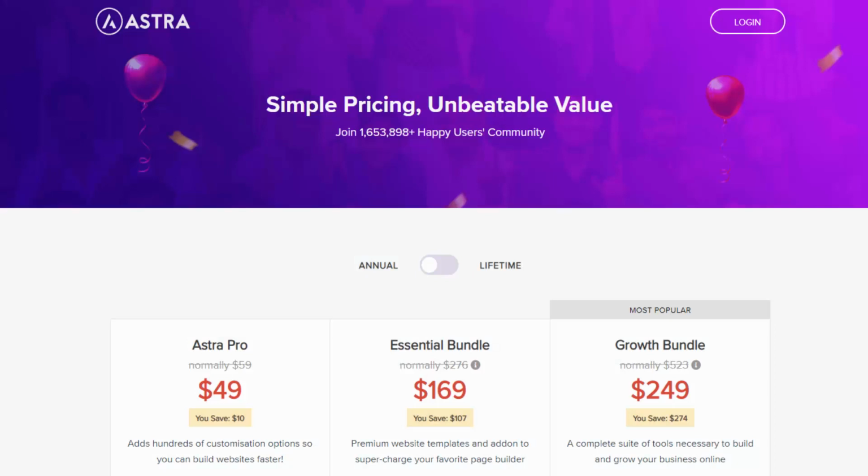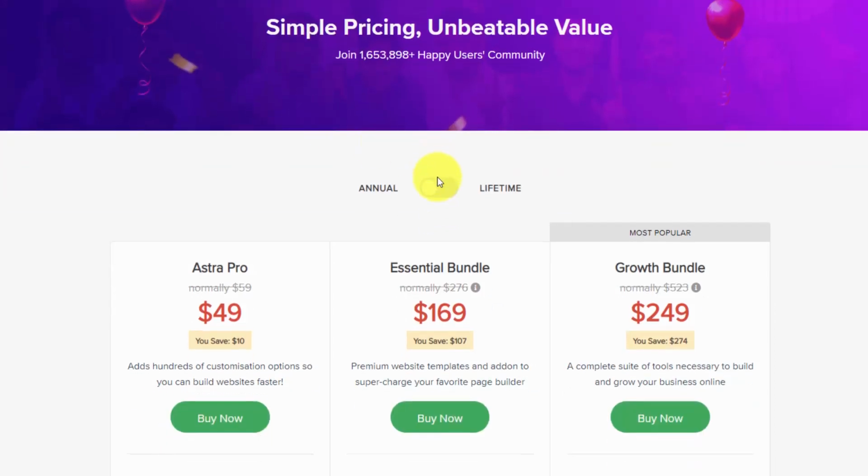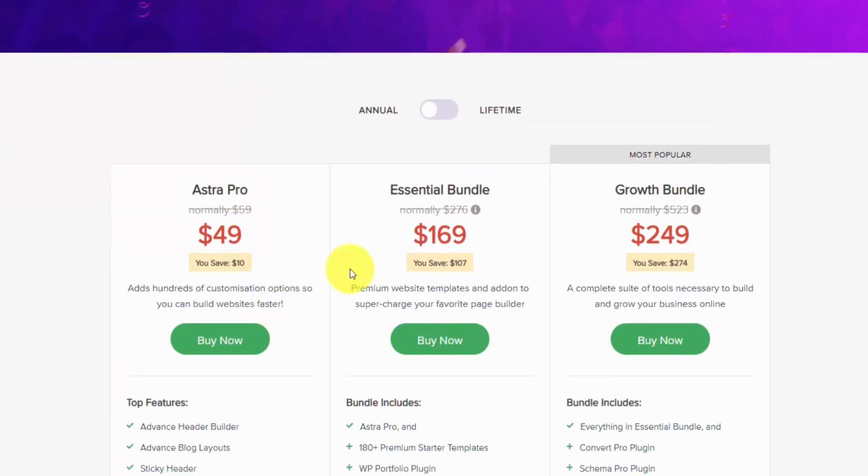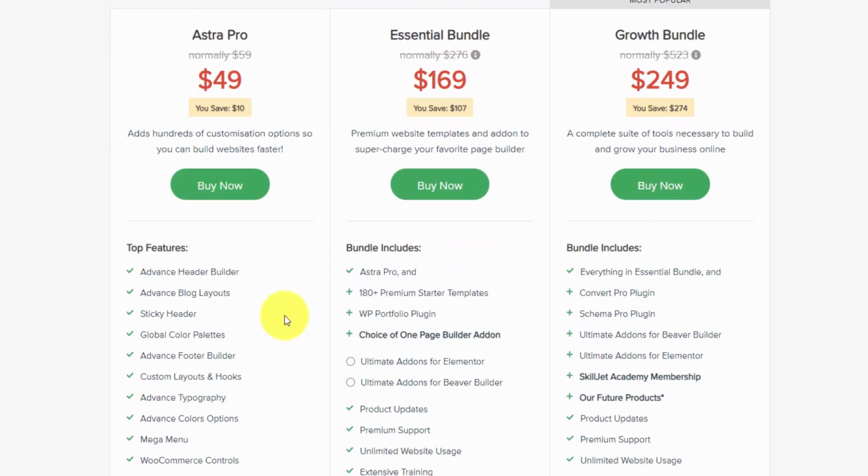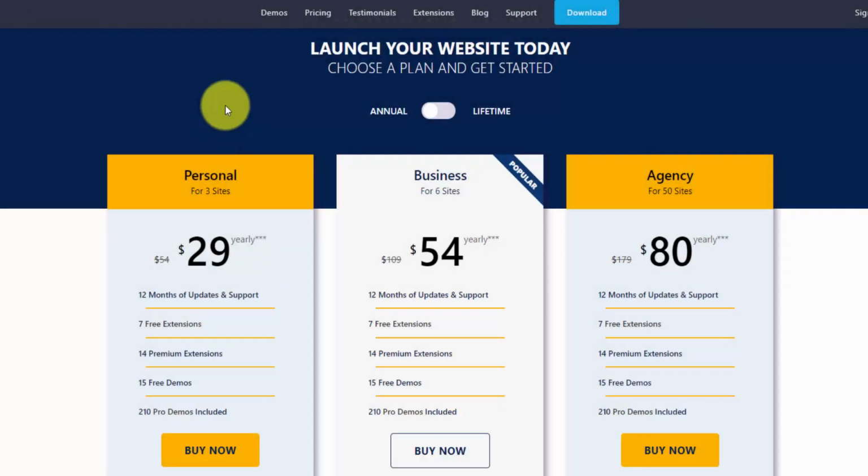Then we got two very popular free themes which have paid upgrades, and that's Astra. Astra also gives you an annual and a lifetime option, and they're running a sale right now. They have three plans here: Pro, the Essential Bundle, and the Growth Bundle. They get you hooked with the free theme, and they give you more options, advanced options to customize to get you to upgrade to the paid theme. So the second free theme that also integrates nicely with Elementor, from what I hear, is OceanWP.